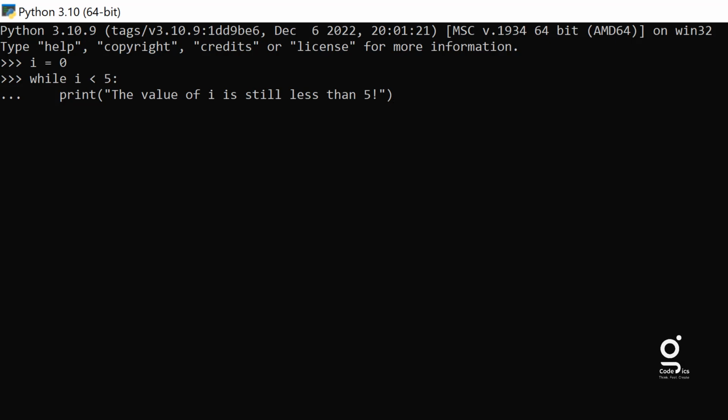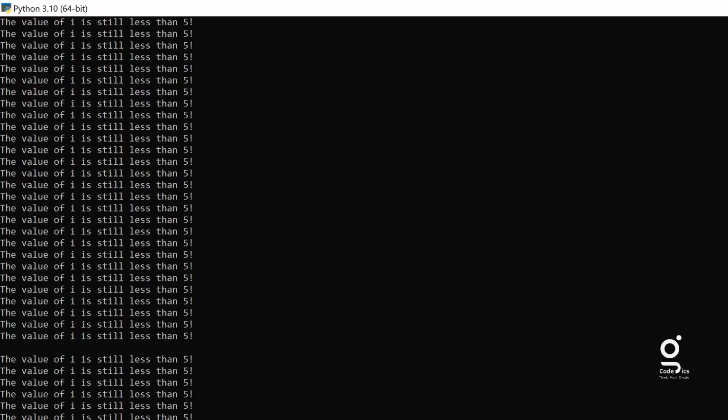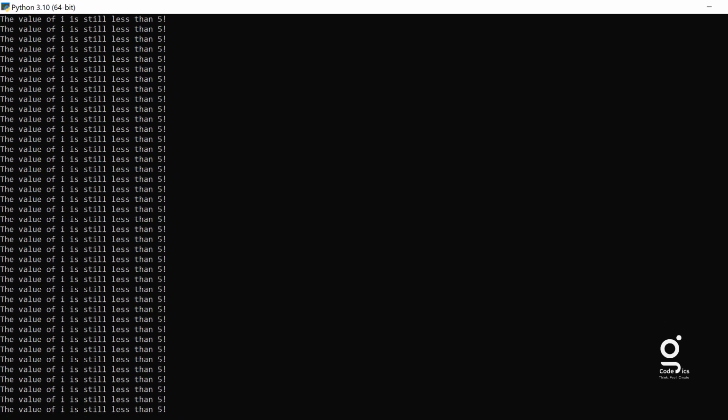Suppose we have a while loop that runs as long as the variable i is less than 5. But what if we forget to increment i inside the loop? The loop will keep running indefinitely and we'll get an infinite loop. As you can see, without the i += 1 statement, this loop will never exit, will never stop.